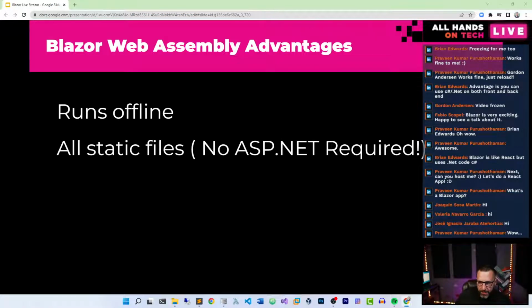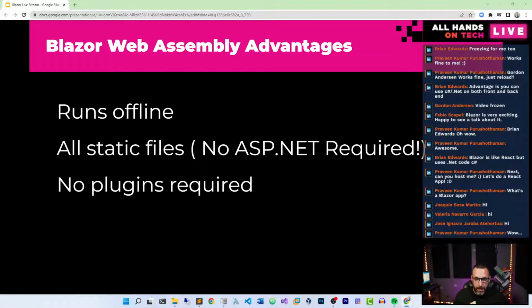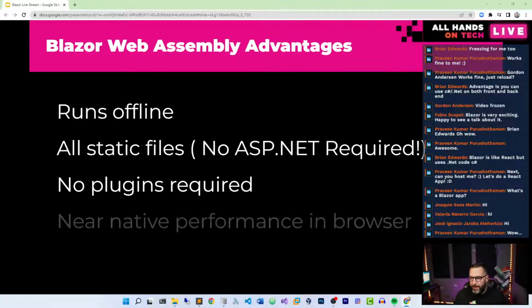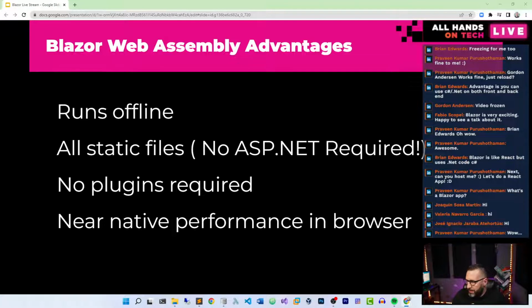So no ASP.NET is required, which means you can host this on GitHub Pages. You could host an entire Blazor application on GitHub Pages. And maybe we'll do a live stream on doing that. Anything that can serve HTML can serve up a Blazor app. It doesn't have to be ASP, PHP, anything like that. There are no plugins required. Like I said, most of the modern browsers support it. And it has near native performance in the browser.